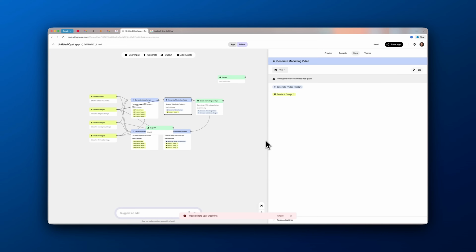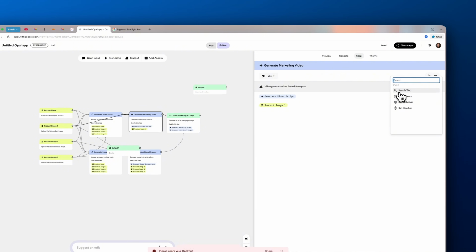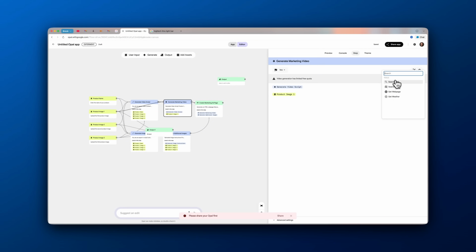One last thing before moving on to some more use cases is I was playing around with this a little bit on the user interface. And one thing I noticed is inside of this step here, you could see it has this little tool thing. So it actually has access to different tools. This is pretty cool. So we could actually have access to search the web, search Google Maps, get a web page, get the weather.